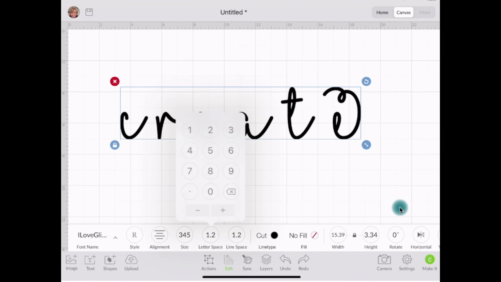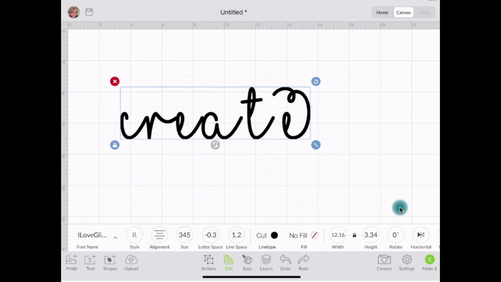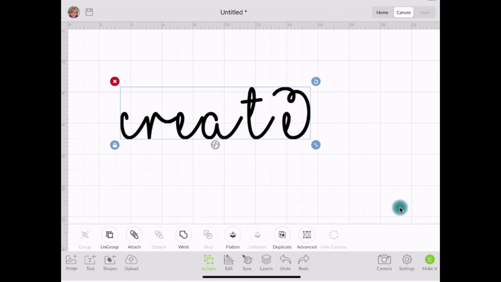Your letter space, it is the same as on a computer. You're going to minus to bring those letters together and make them touch. And then if they don't touch and you need to bring them in, you can see that my C and my R are good, but my A and my E and my A and my T are not. So there I'm going to go back over here to Actions and ungroup it. I think. Nope. There we go. And then it should give me my individual boxes.